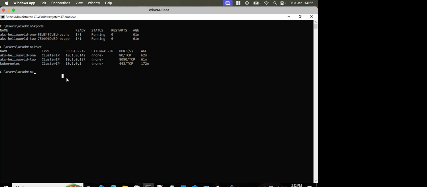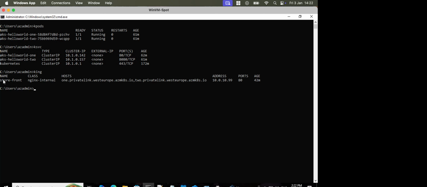So now I have an Ingress service, an Ingress controller, and I have created or deployed an Ingress resource on it. This is the command kubectl get ingress. So here you can see the ingress name is storefront and the ingress class is Nginx internal. I'm using a private cluster, and this is through a private load balancer frontend IP.